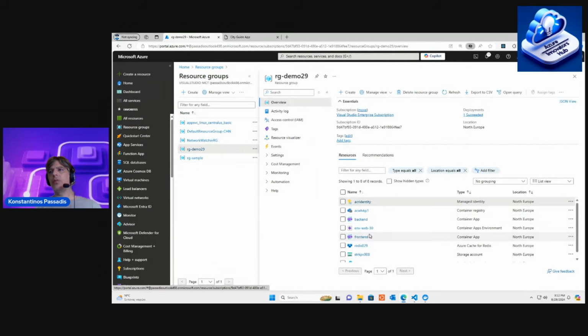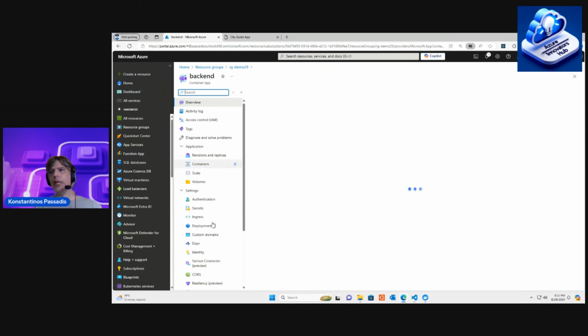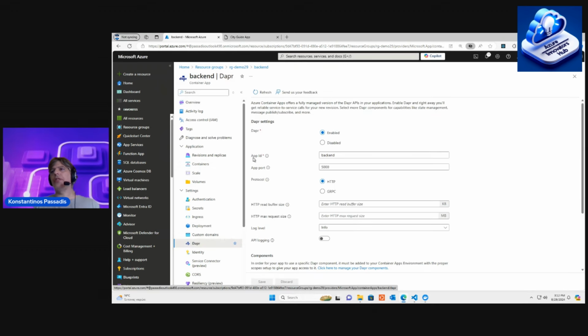If I go to my backend app and go to the settings and find the Dapr configuration, you will see here that this is the application ID that we saw in our code. Remember, the port here should be the same port the application uses. So each sidecar will know which service it is going to communicate with. And this is a very simple deployment, right? We're not using something advanced with Dapr. You can find more in the Microsoft documentation.